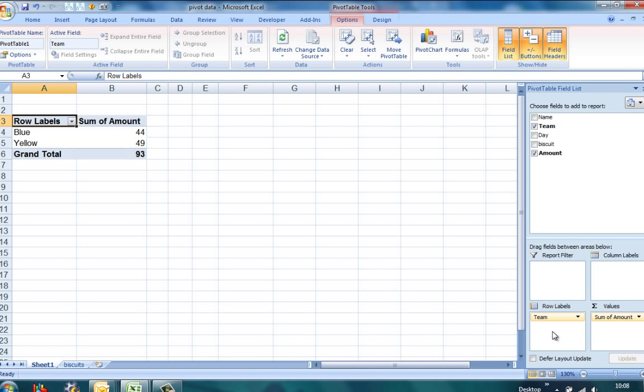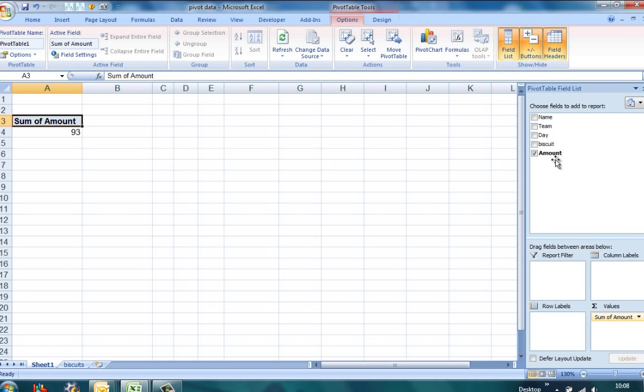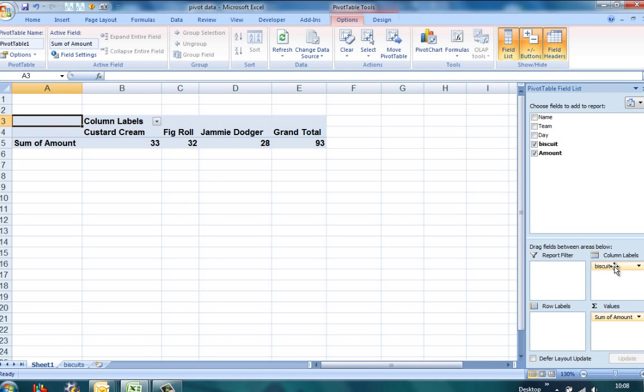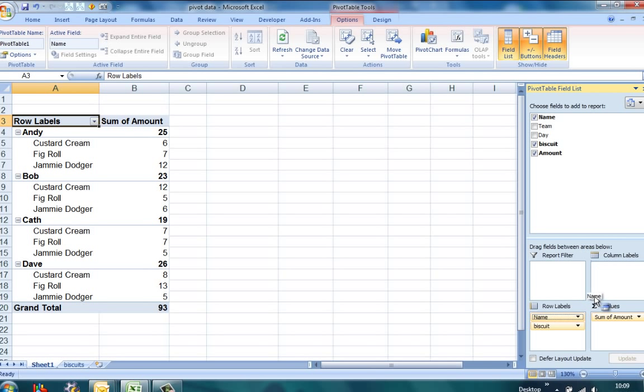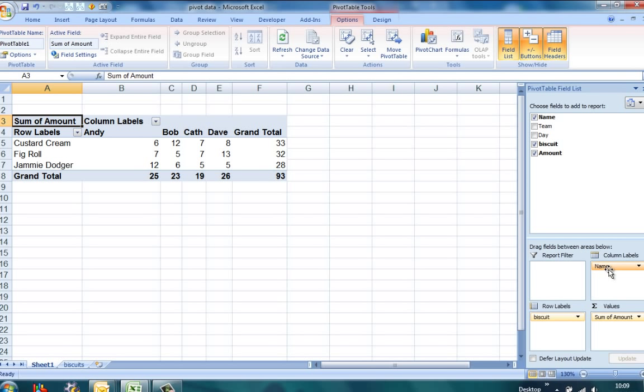It's very straightforward for me to have more than one. I'm going to show this information by biscuit and by name. Now this is showing me a matrix. This number 6 means that Andy has eaten in total 6 custard cream biscuits. I can change that information around, so I can put biscuits in the row labels and name in the column labels to switch that around.